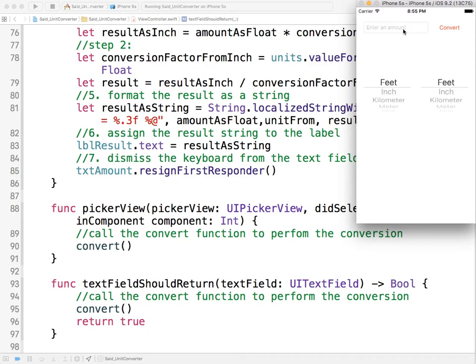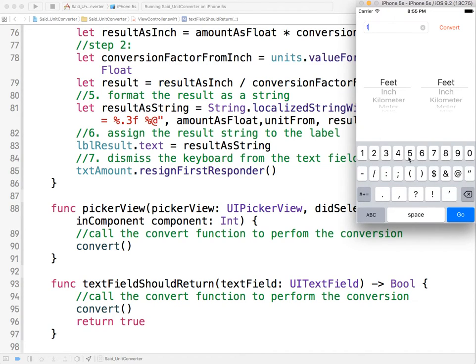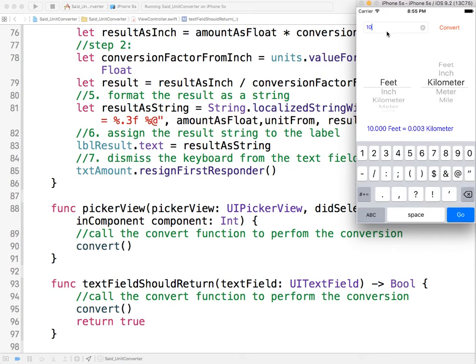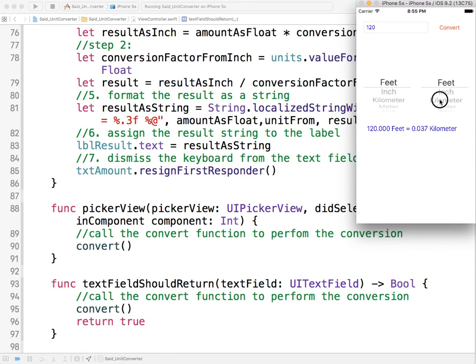Everything else should work the same. So here is my 10, and I'm going to hit go. So now we respond to the go button. You can change from one unit to the other. I can go back here, change the amount, and hit go, and the conversion is taking place. So you really now don't need to use the convert button at all. We are responding to actions that the user is already doing on the app.